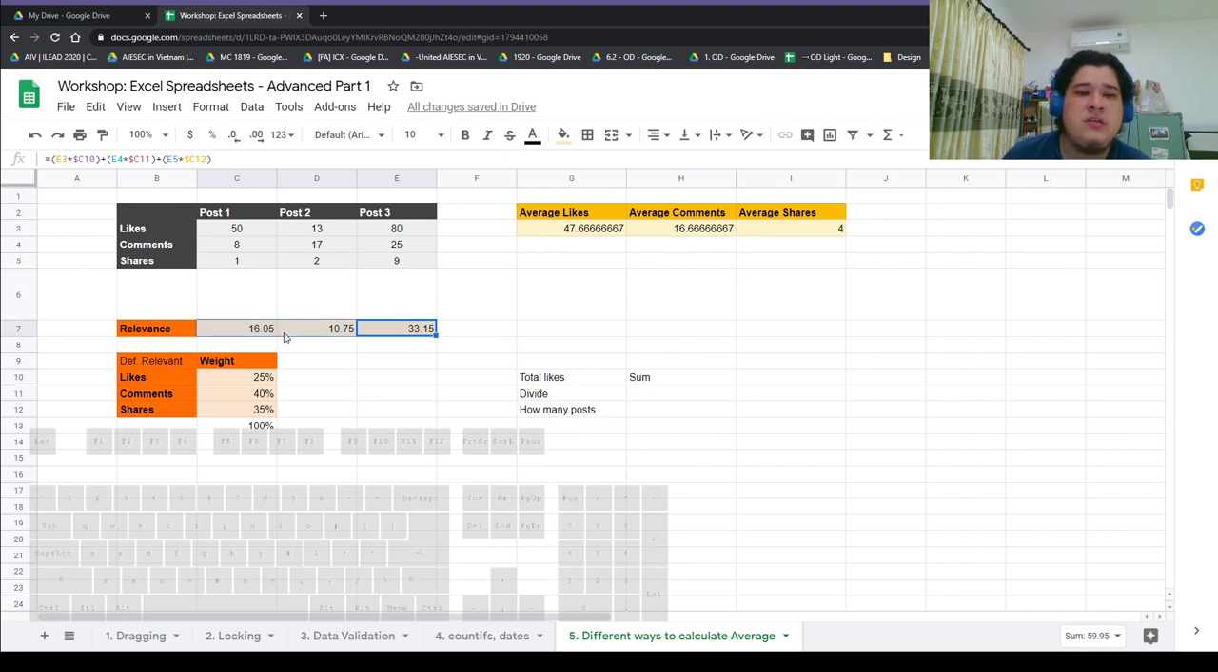So now, what does this number represent? It doesn't have a name. Actually, it has a name. You gave it a name, relevance. So whether 16 is good or not is going to depend on whatever criteria you decided here. You can decide your own criteria. What is cool about that is that you can compare, and you can see that a post with 40 comments is going to be more relevant than one with 50 likes, because that's the criteria you put here.